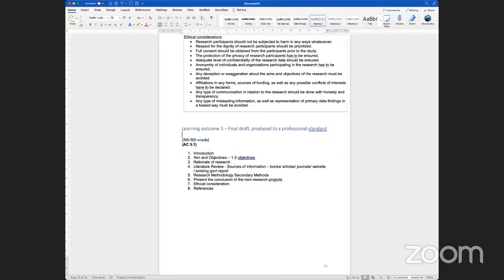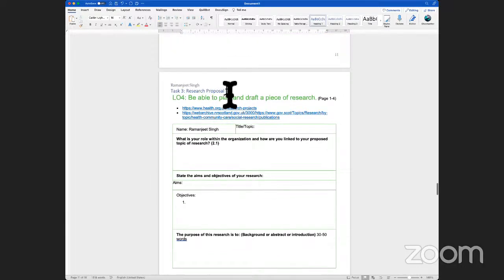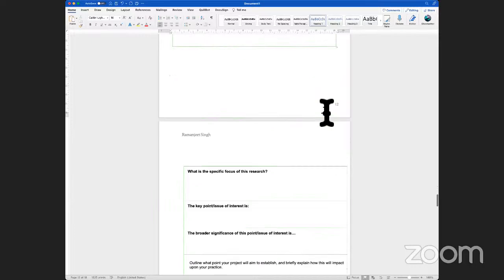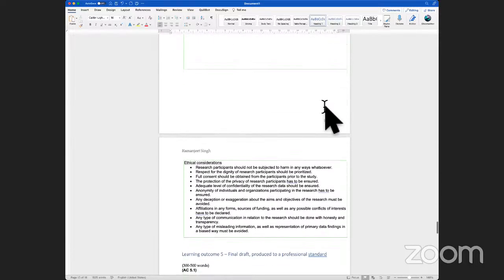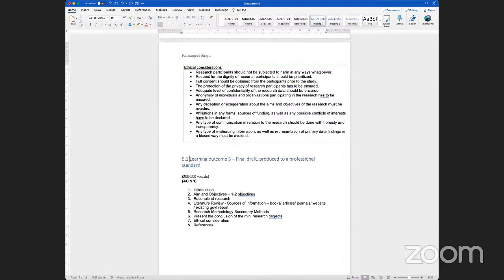Sorry, basically this was task 3, covering my assessment criteria 2.1, 2.2, 4.1, 4.2, and 5.1. So, sorry, up to 4.2. And then this was 5.1. Okay.